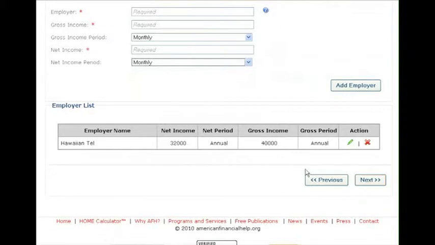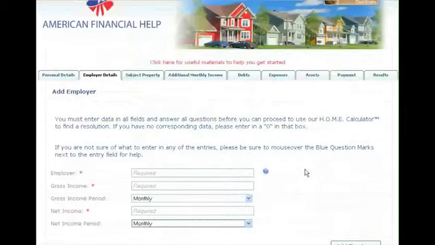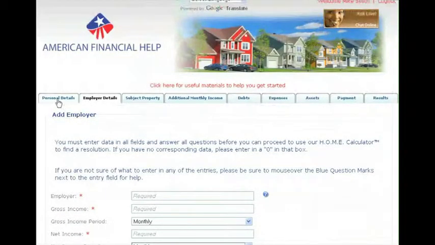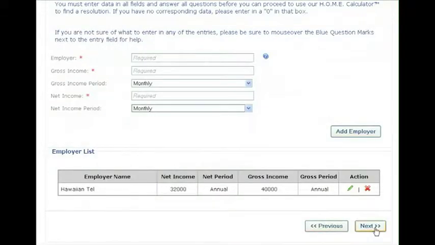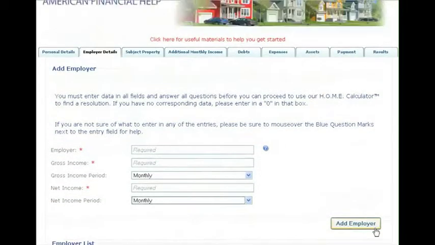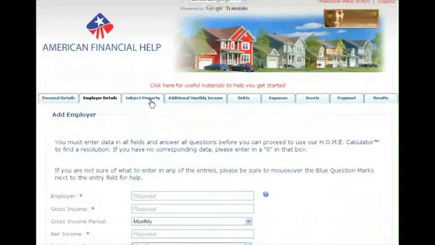On some screens, you'll actually need to click a Save button to save your data. Also, you'll find here at the top, if you wanted to go back and make changes to the personal data, or once you're past any screen and you want to go back and make changes, you just have to click that tab at the top and you'll go back to that screen where you then can make changes again. So once you click Next, we will then move on to the next screen, which is the Subject Property tab.